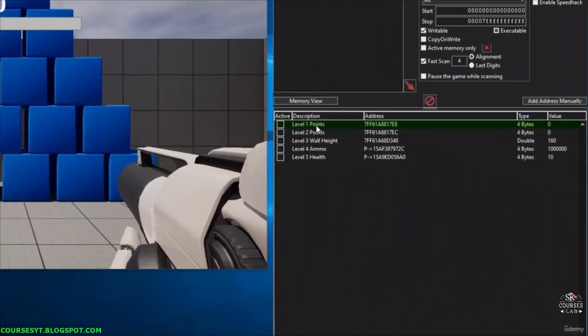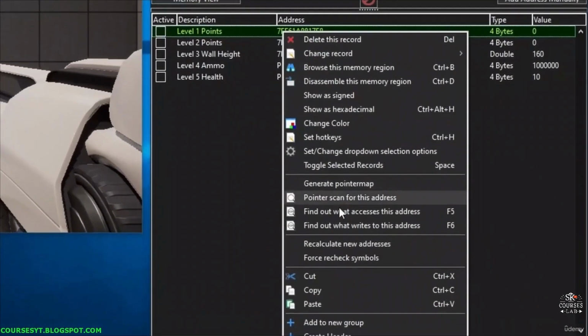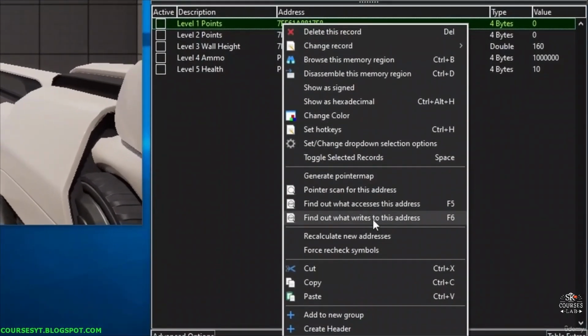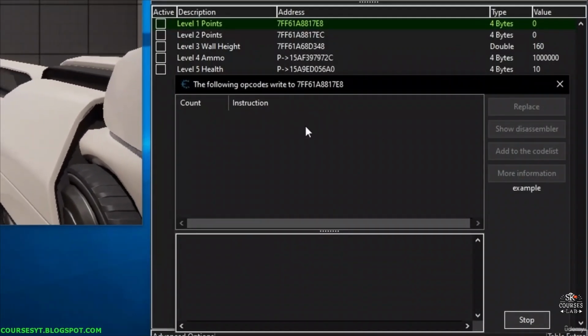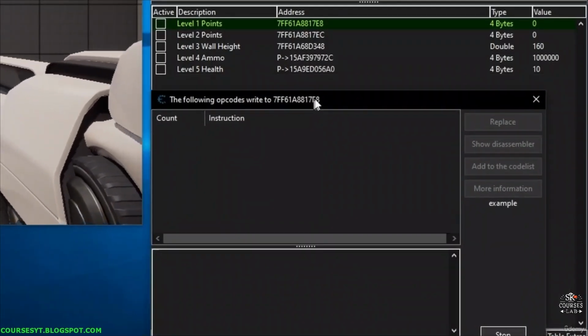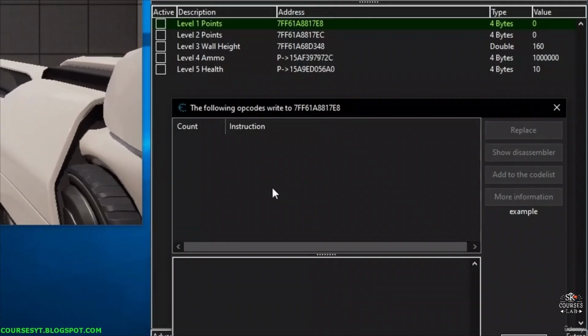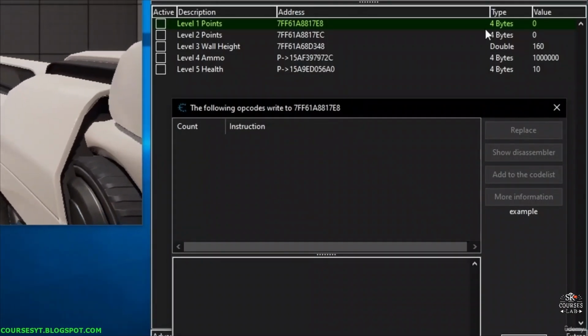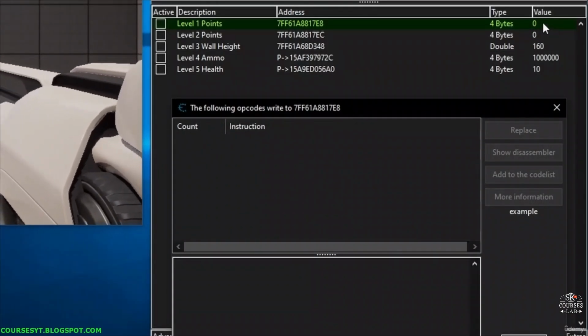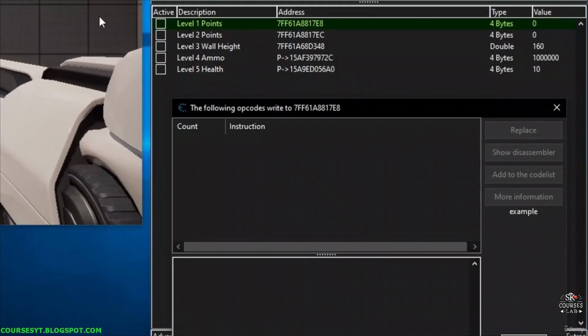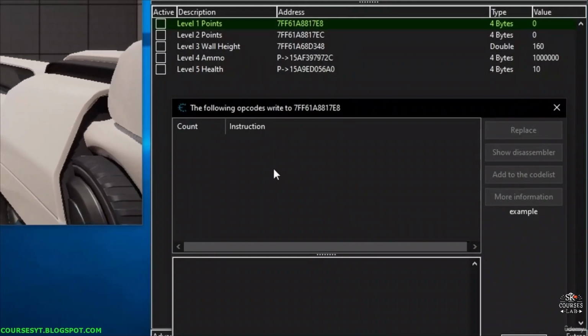And now we're going to right click on level 1 points and click again on "find out what writes to this address." So again, what "find out what writes to this address" does is give us a list of all the lines of assembly code that affect the value of points, right? So the value over here inside this address. And these lines will only appear here once they're executed.